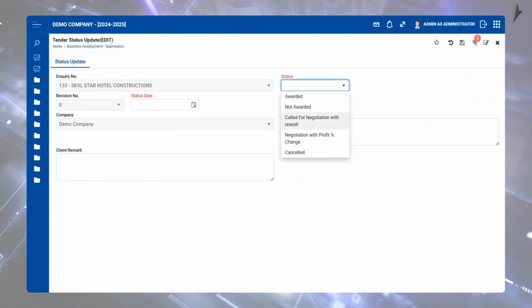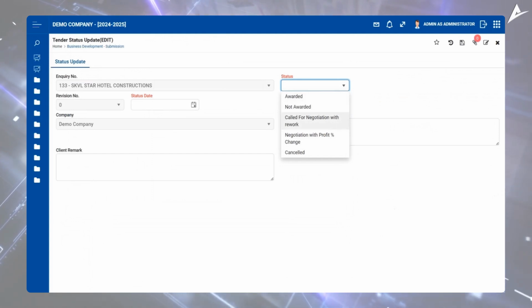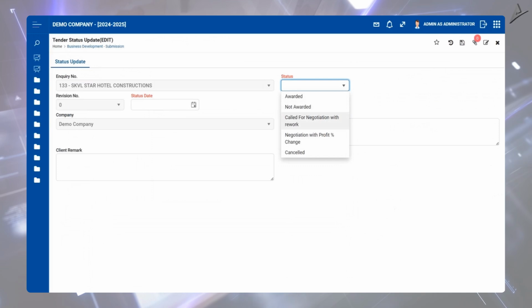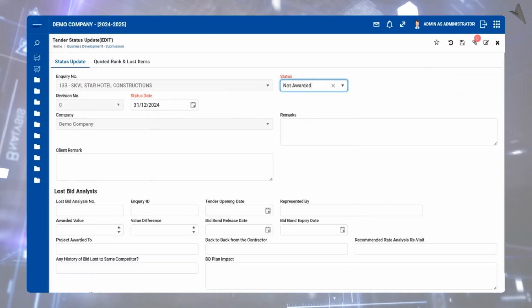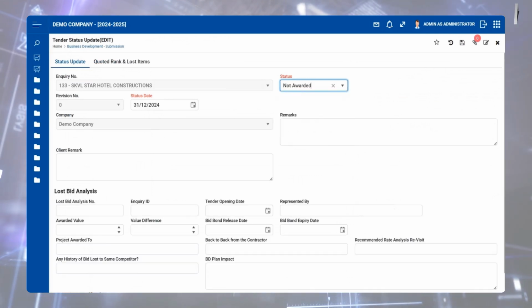If called for negotiation, a new revision will be initiated, and this revision can be done a number of times based on the negotiation. In case of tender cancellation, the system records it for future reference. If the tender is not awarded, the lost bid analysis kicks in. The lost bid analysis feature helps refine your approach.